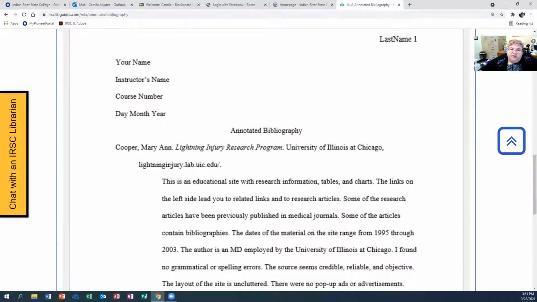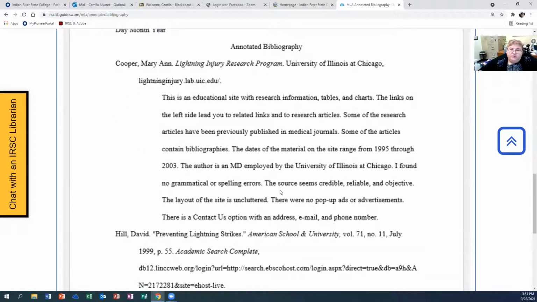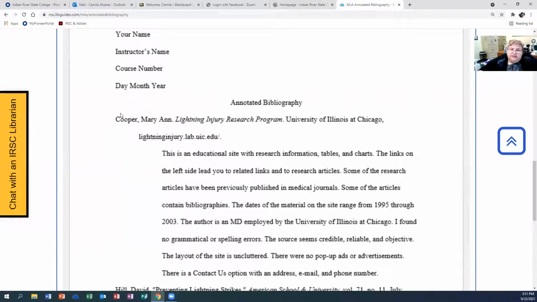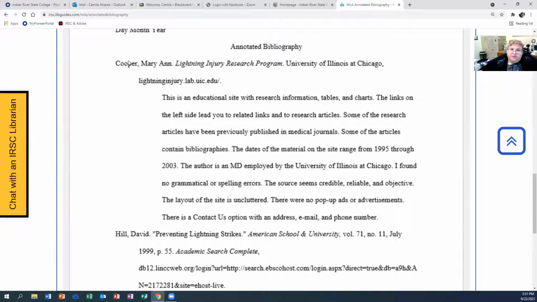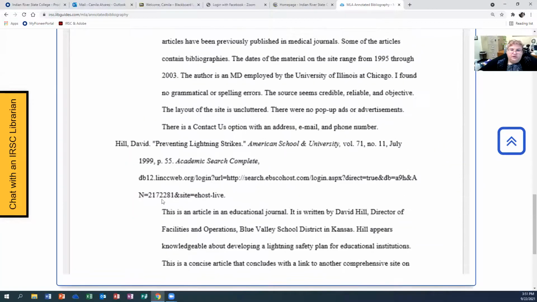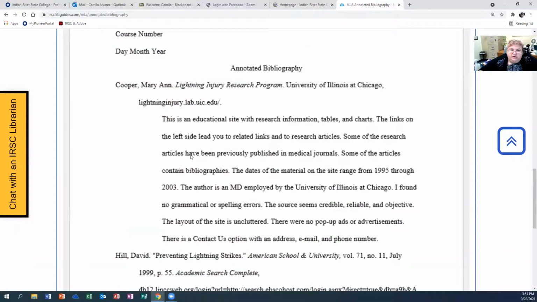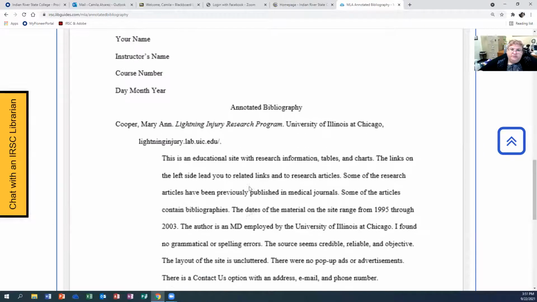An annotated bibliography is a list of all the sources you're looking at, with a paragraph of notes on each source. The list is in MLA style, and it's alphabetically organized by the first item in your source. So you can see Cooper goes before Hill, and so on. You'll notice that all of these sources are in the hanging indent format, and I'll show you how to do that very quickly as well. And then you have a paragraph of information about the source.